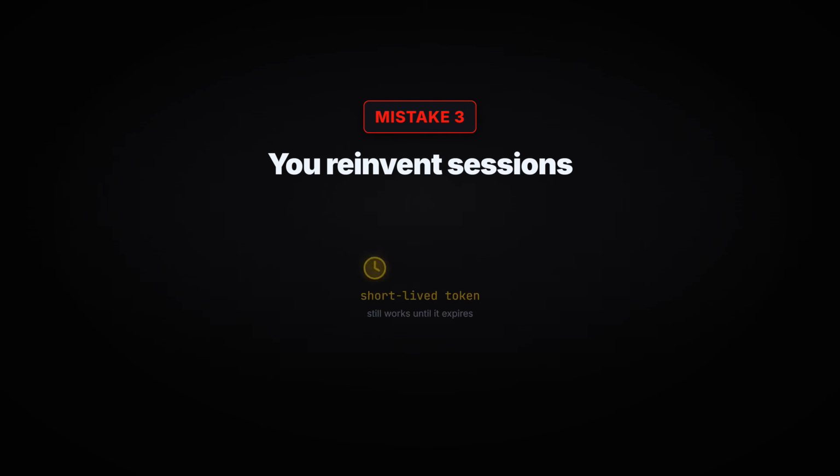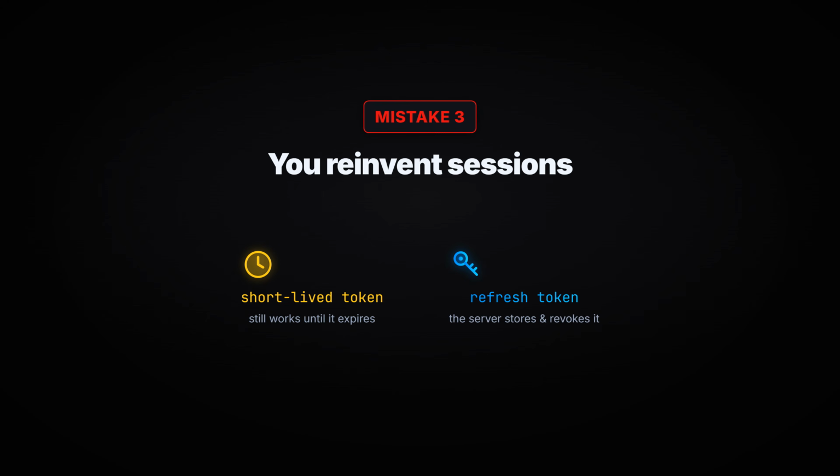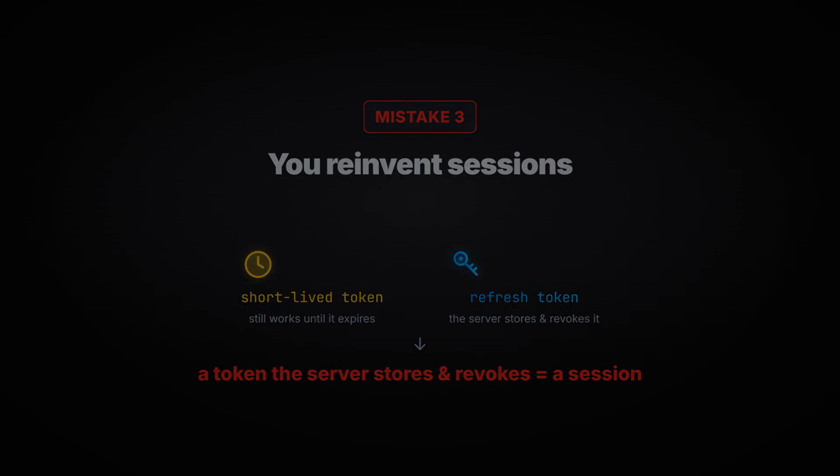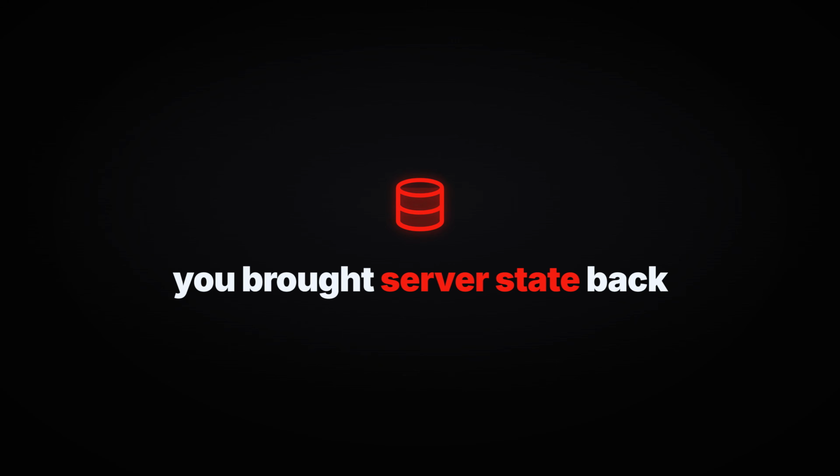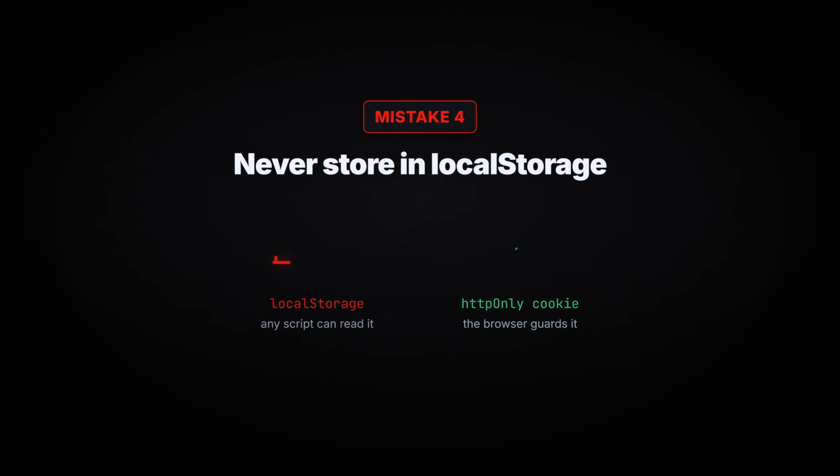Mistake 3. So what's the fix? Make access tokens short-lived, maybe 15 minutes. Then issue refresh tokens. But those live on the server, so you can revoke them. But here's the catch. A token you store and revoke is server-side state. The very thing JWT was supposed to eliminate. You brought state back.